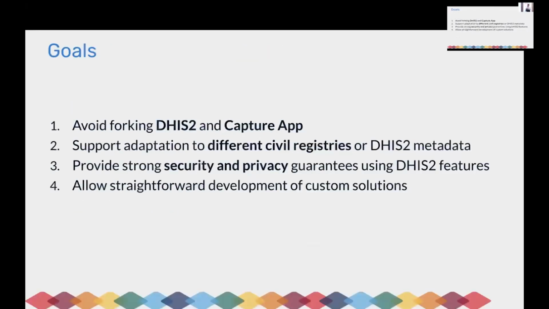So what was the goal of the core team at UIO to achieve with this? We wanted to avoid forking DHIS2 and Capture app. We wanted to support the adaptation to different civil registries or any DHIS2 metadata. And we wanted to provide strong security and privacy guarantees using those DHIS2 features, and then allow straightforward development of custom solutions.